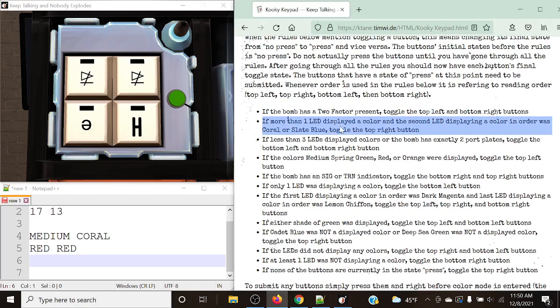Next up, if more than one LED displayed a color, and the second LED displaying a color was coral or slate blue, that is true. We did have more than one LED displaying a color, and the second LED displayed, in reading order, was coral or slate blue. Coral was our second color, so we're going to be toggling the top right button.